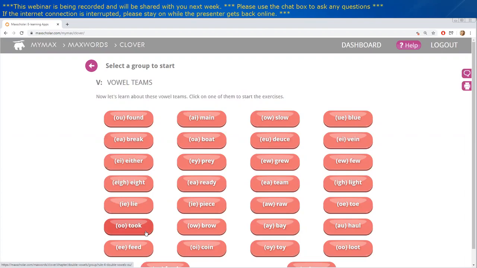So in this section specifically, it's more of a matter of exposure to different vowel combinations and the sounds that they make. There's no real rule to learn when it comes to vowel teams. It's just a matter of exposure to as many sounds and as many words with those sounds as possible.